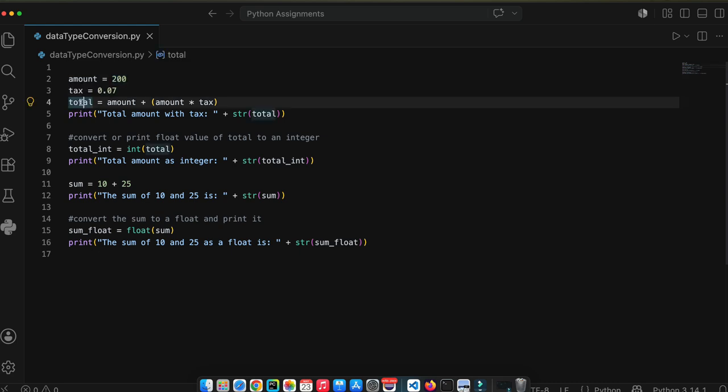And one more thing, in Python, whatever value you declare, it will automatically detect whether it is integer or float, whatever the data type is. So look here, the tax, what is it showing? It is float type. Amount, what is it? It is an integer type. Total, what is it? It is float type. Okay, now I'm going to print this one.